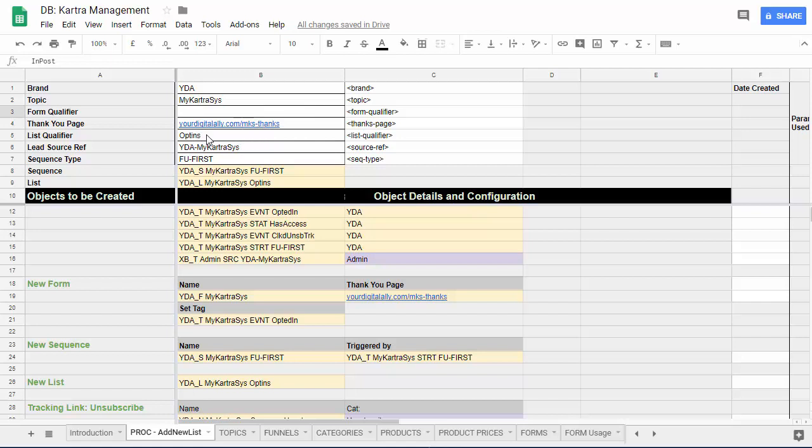I want a qualifier for the list, and this is going to be a list of people who opted in, so the list qualifier is going to be opt-ins. I like to keep track of where each lead came from. So a lead might sign up to my list, and in fact it might come to my list via one of my business activities and also be added later on via a different business activity. I like to keep track of the original source, where they first were added into my Kartra database.